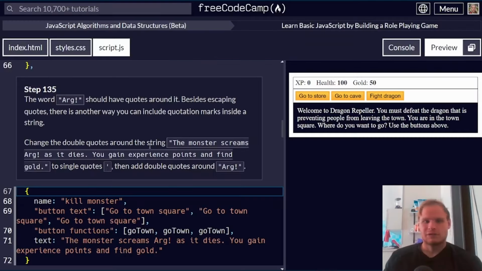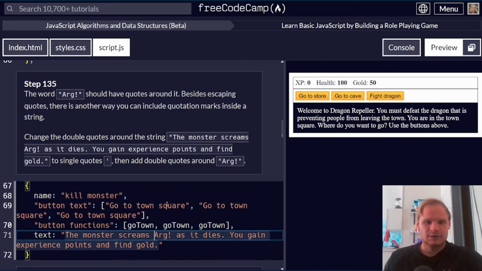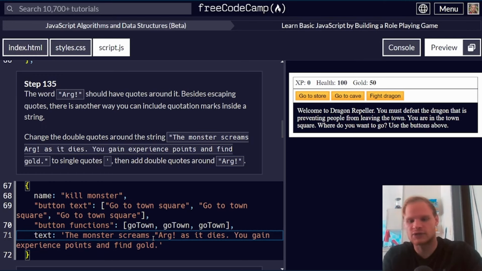Let's move on. Oh, the word arg should have quotes around it, so we have to escape quotes. Yeah. And change the double quotes around the string, the monster screams, to single quotes. Oh, I can also do it this way, yeah. So if I change these to single quotes, then I can use double quotes inside of the string and it will actually show up.